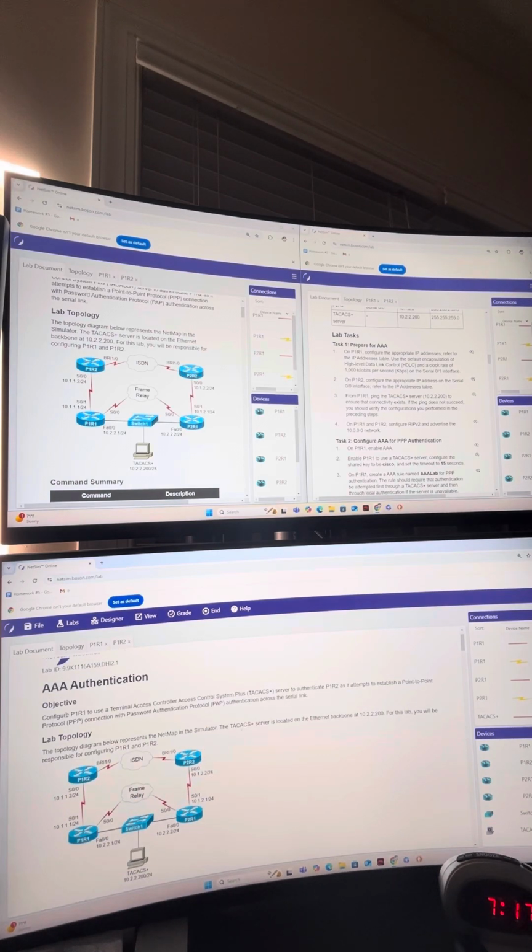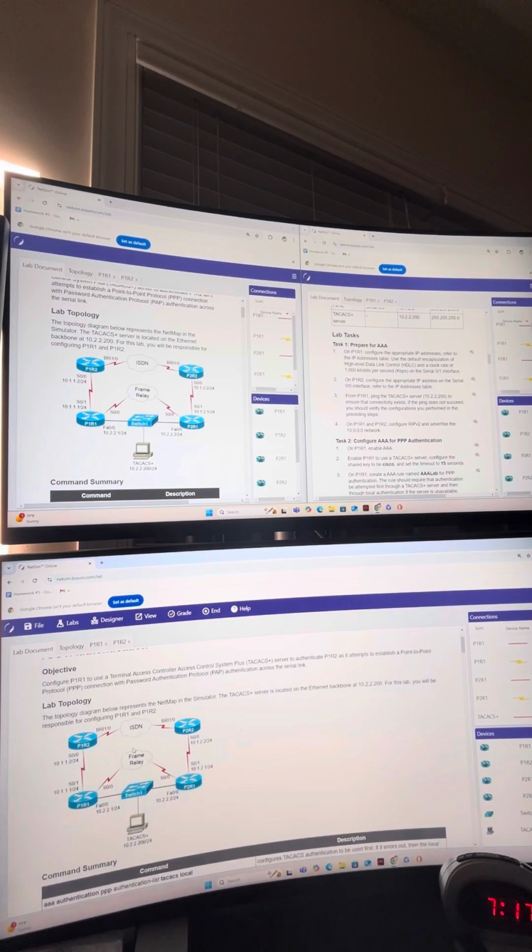The objective is to configure P1R1 to use Terminal Access Controller Access Control System Plus, TACACS+, server to authenticate P1R2 as it attempts to establish a Point-to-Point Protocol, PPP, connection with Password Authentication Protocol, PAP, authentication across the serial link. So this is our lab topology.